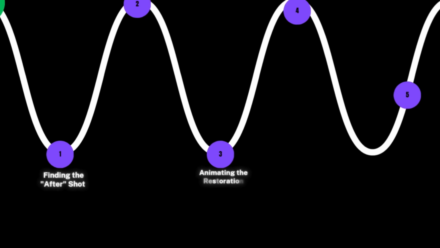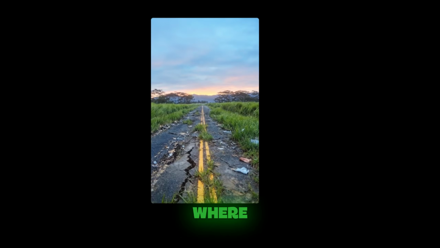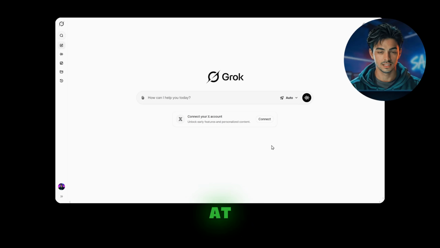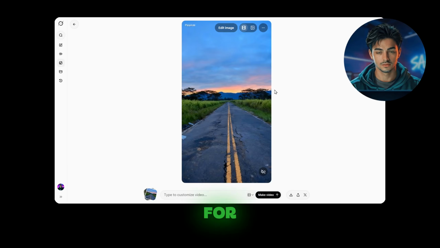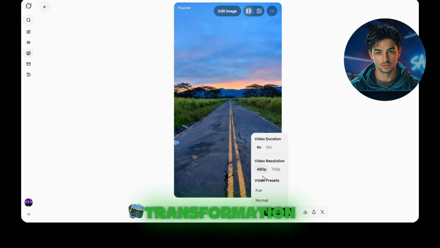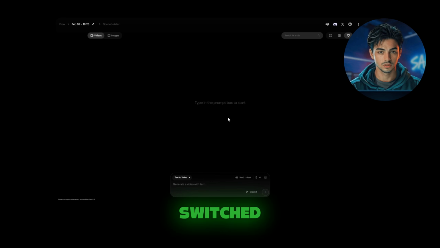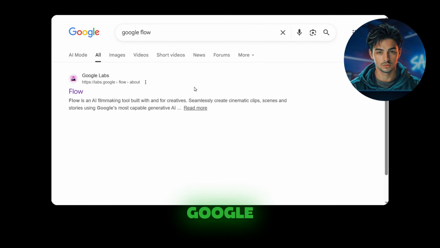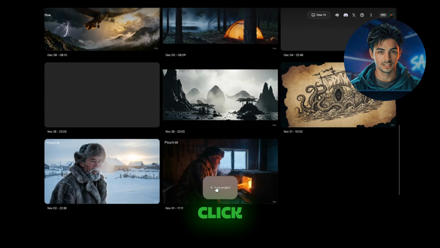Alright, step 3. Animating the restoration. This is where the video actually comes to life. At first, I tried using Grok AI for this, but it doesn't support start and end frames, which is crucial for this type of transformation. So instead, I switched to Flow. So just search Google Flow on Google, log in, and click New Project.